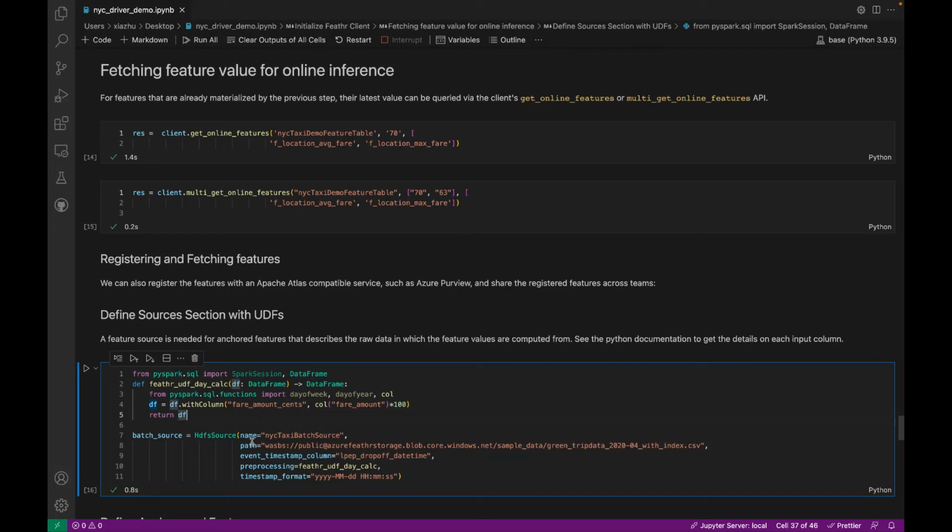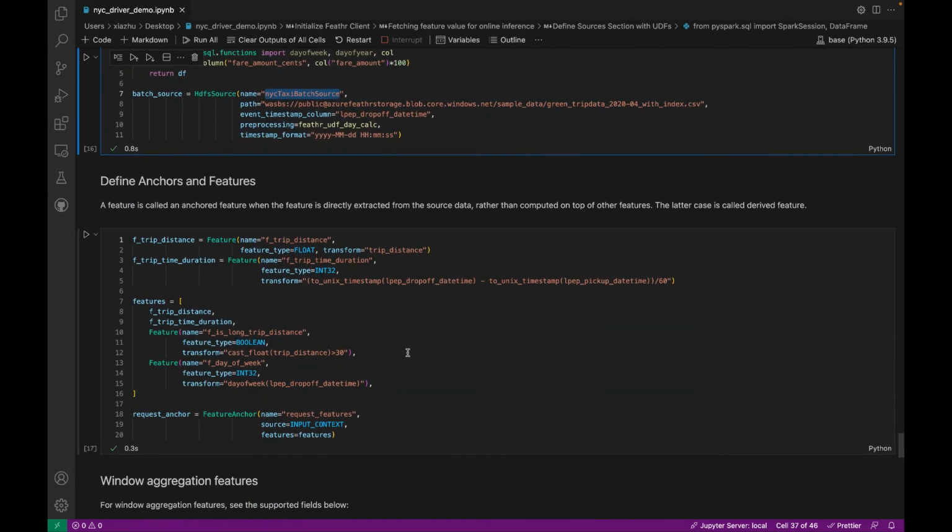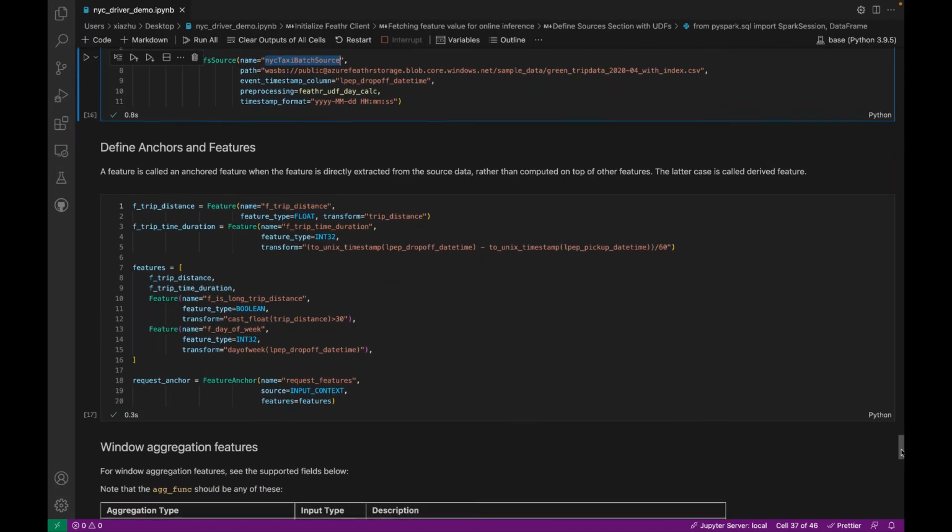And then you define your source, which has a path and a name for this source. And you also need to specify the event timestamp and the UDF. After that, you can define anchor features. Anchors are just a group of features. For example, you can define trip distance, which is simply a rename of the previous data. You can also define another feature using Spark SQL functions. You can also do something like cast float or day of week. Those kinds of operations are directly available in the Spark SQL functions.